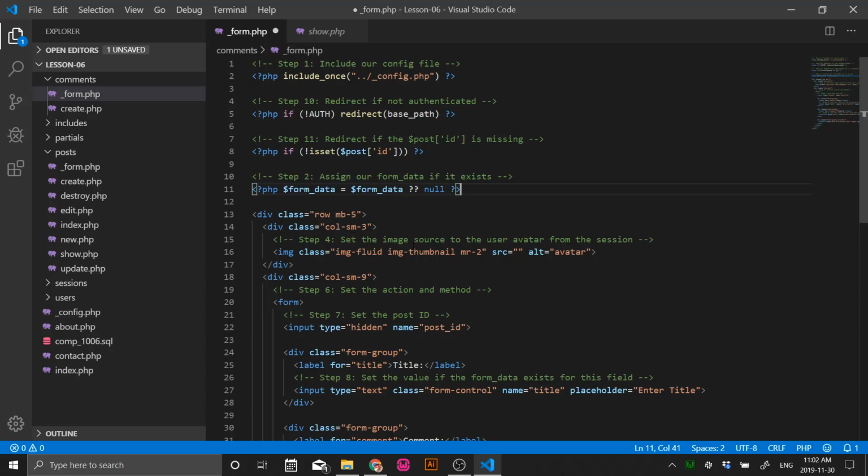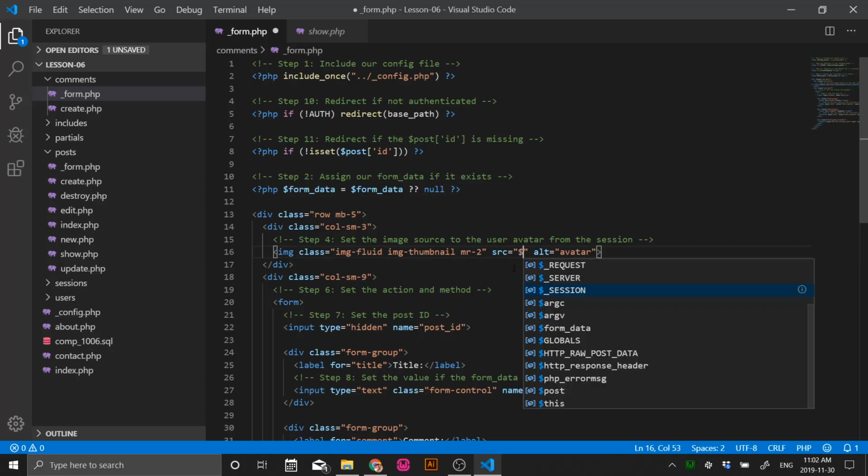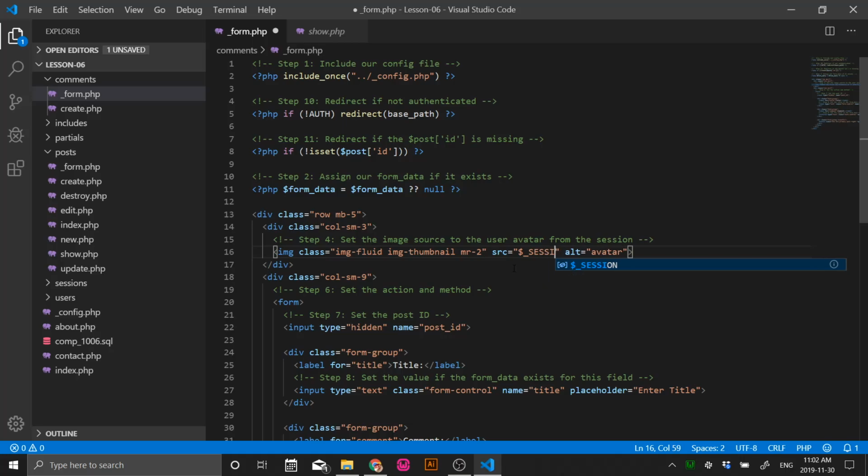So we'll do this step here. Set the image source to the user's avatar. We can do that because we pulled it back as part of the user's post. But actually, we're doing it based on the logged in user anyways, so we're just going to pull it from the logged in user. So $_SESSION user avatar. We don't type that one out that often.